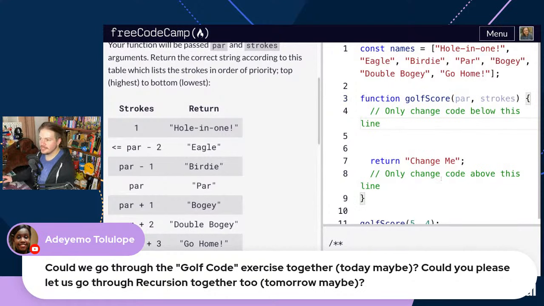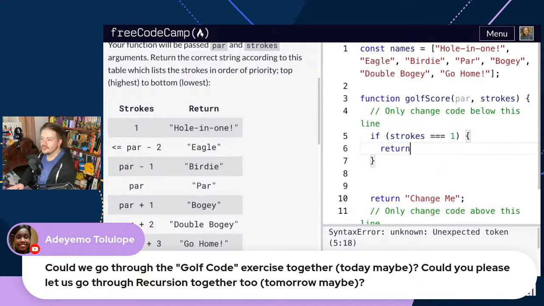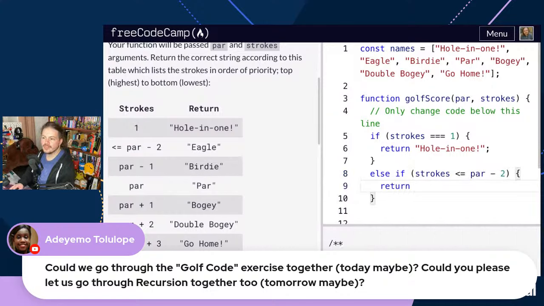Let's try the first one. It's quite straightforward. If the number of strokes is one, we return the string hole in one. That means we hit the ball and it got into the hole in one hit. So if strokes equals one, we will return hole in one. So far, so good. Else if, and here comes the next one. If the number of strokes is less than or equals to par minus two, we return eagle.